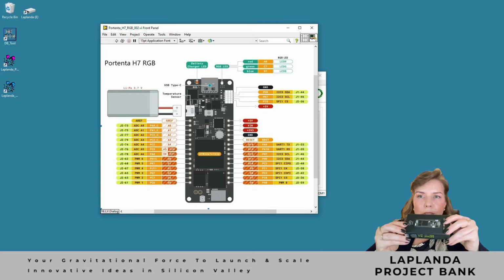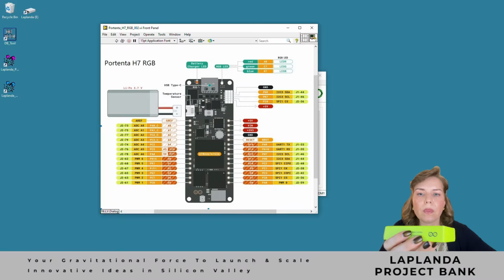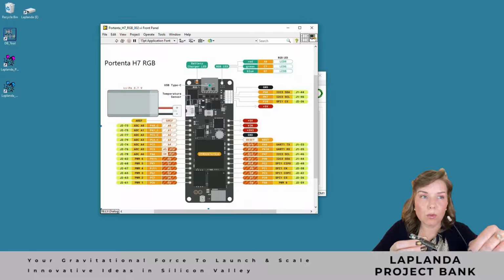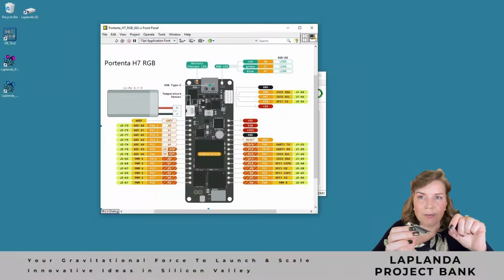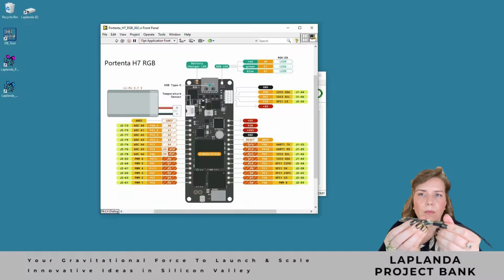Here's the Portenta in the box, the one you saw on the screen. I take the Portenta out. I also have a Wi-Fi antenna here. I won't go into that right now. If anyone is interested in how to use Wi-Fi with this board, let me know in the comments. Now I connect the Portenta to the USB cable. Let's connect it.